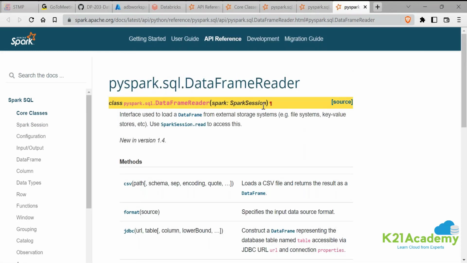pyspark.sql.DataFrameReader, which is going to be leveraging the Spark session object, right? spark.read is an interface to load a data frame from external storage systems. Example file systems: HDFS, Amazon S3, Azure Data Lake Generation 2, key-value stores, Azure tables and all those things. Spark session.read to access spark.read.